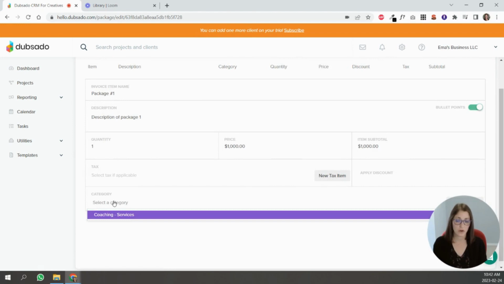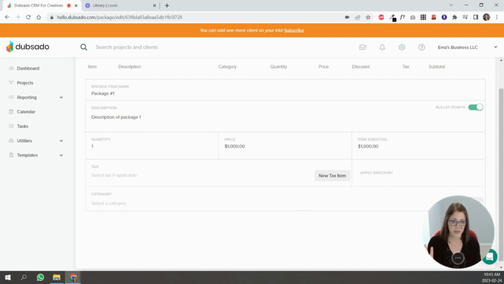And then select a category. So the cool thing about Dubsado is that if you have different services and you want to see the income that you're receiving for the different services, you can create different categories. So let's say you have branding, let's say you have web design, let's say you have other packages. You can create a category for each one, or you can categorize in different ways, right? Maybe you're offering coaching services, but you're also offering consulting services. So you can create different categories for those so that you know which one's bringing in more income, and you can see that breakdown under reporting. Okay, so that's what categories are.